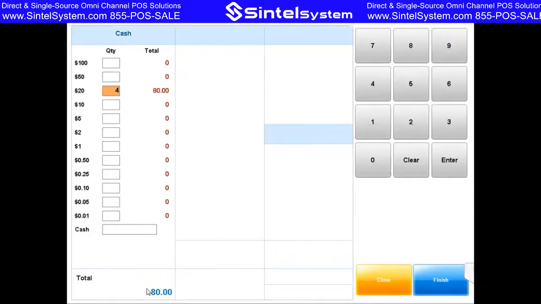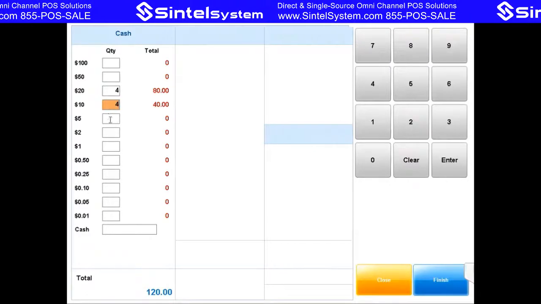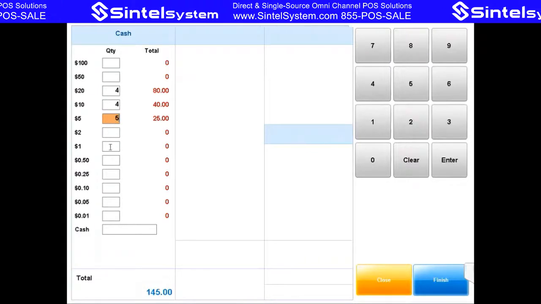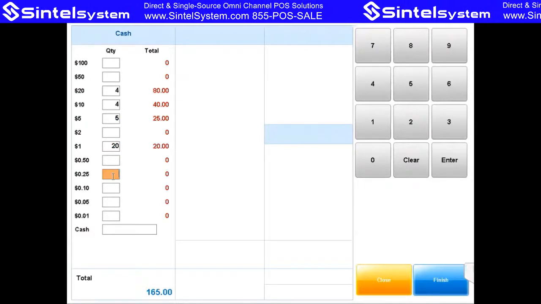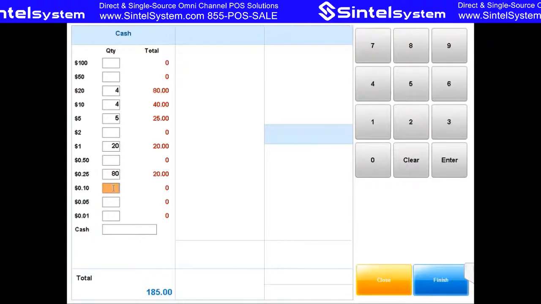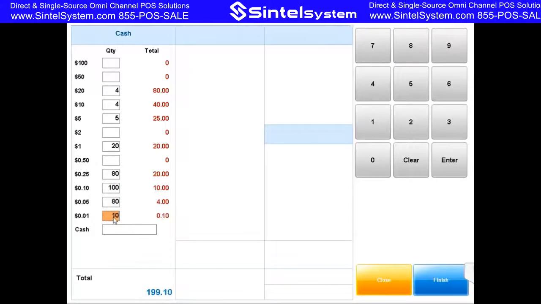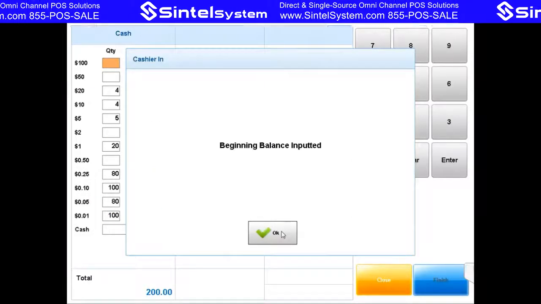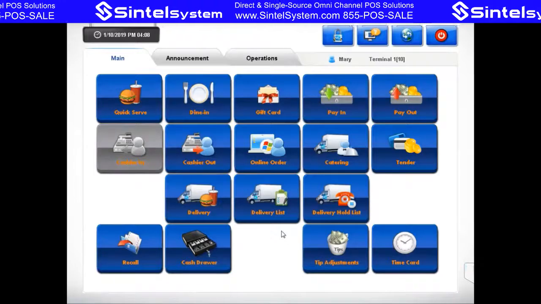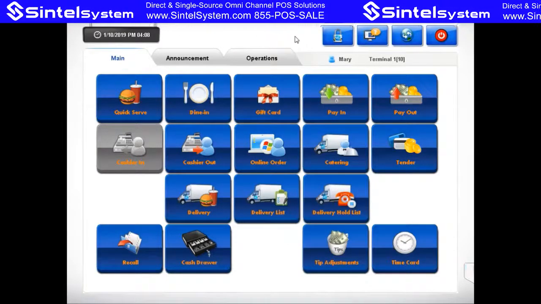Okay, so I'm going to enter the denominations. It also prints out a report from the receipt printer with all the amounts entered. So that's all you have to do, and you're ready to start taking orders.